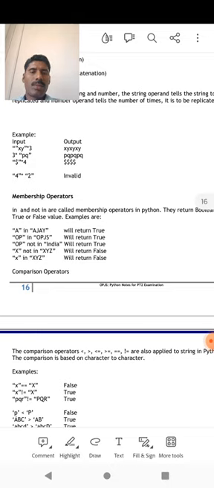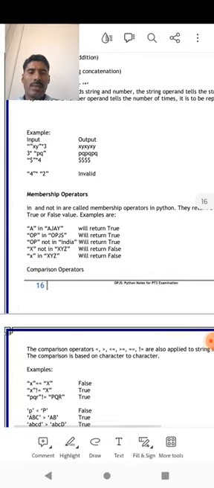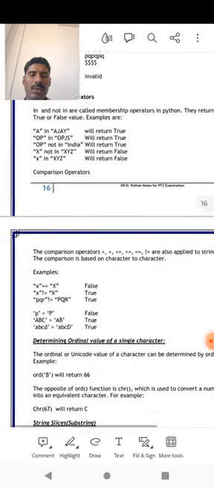We can use membership operators for text operations. They return boolean values like true or false. If the elements are present in the string, it will return true. Otherwise, it will return false.